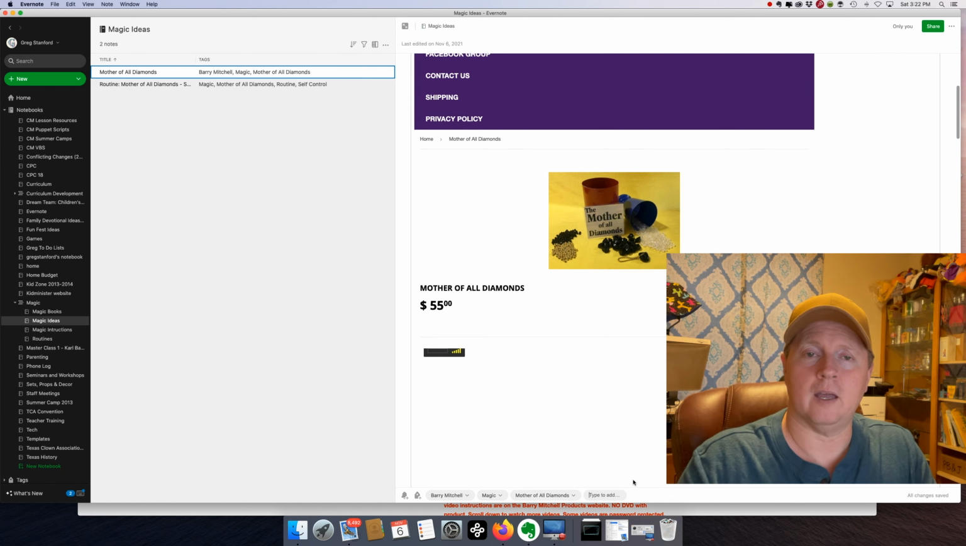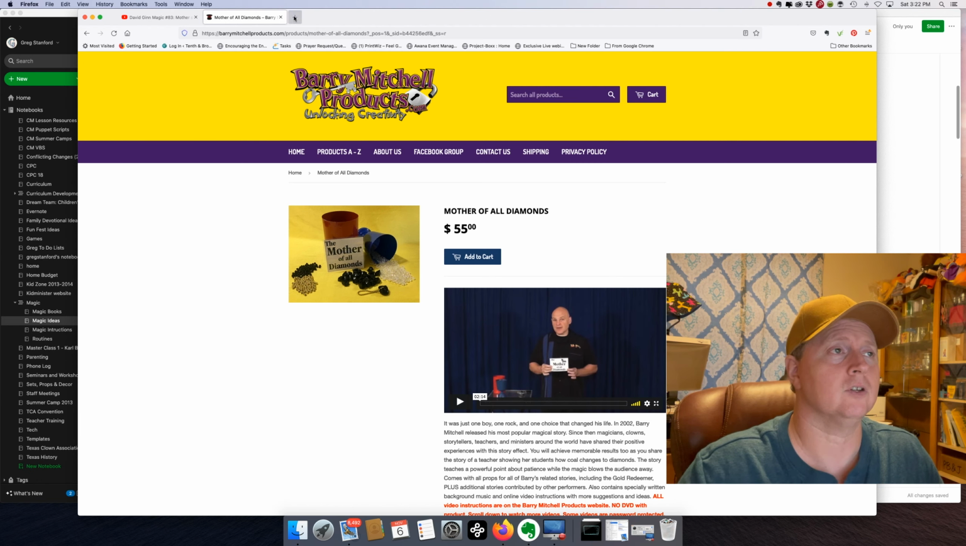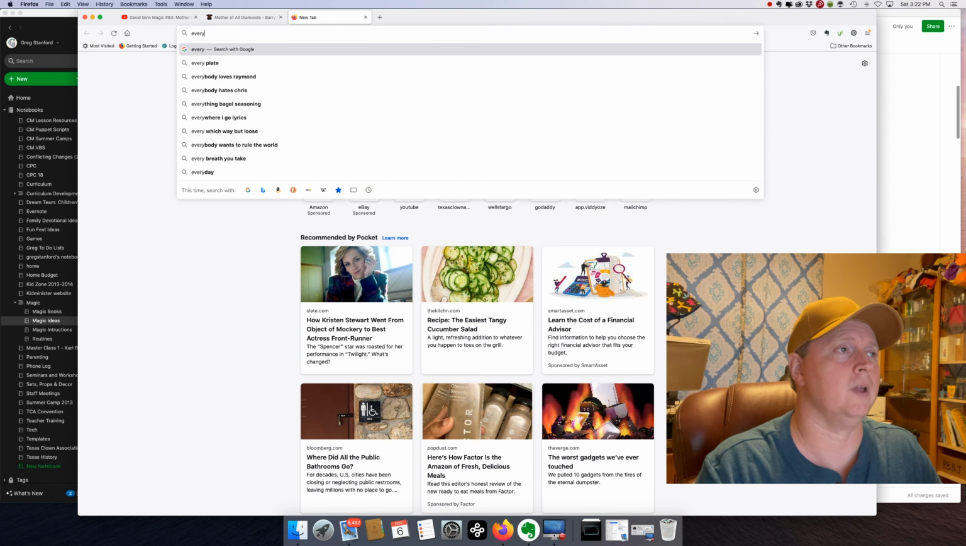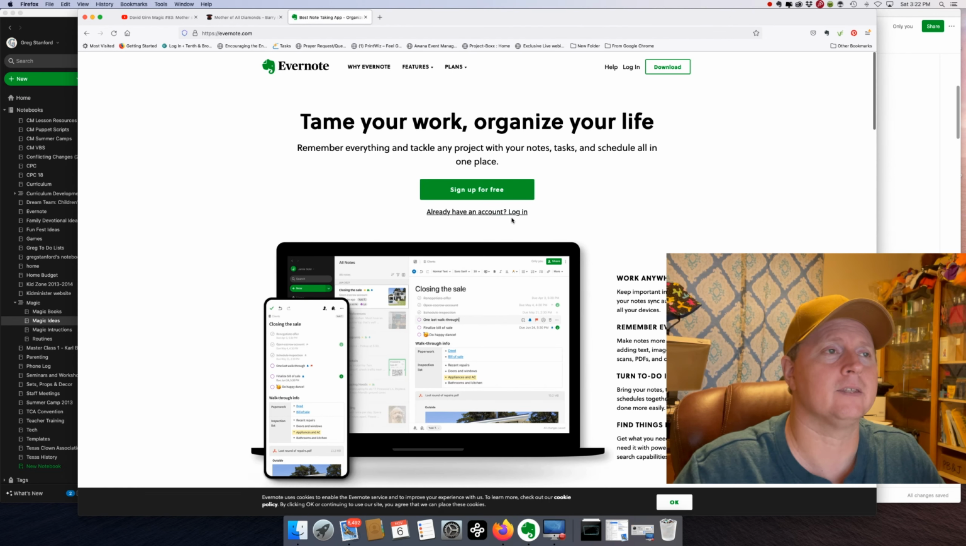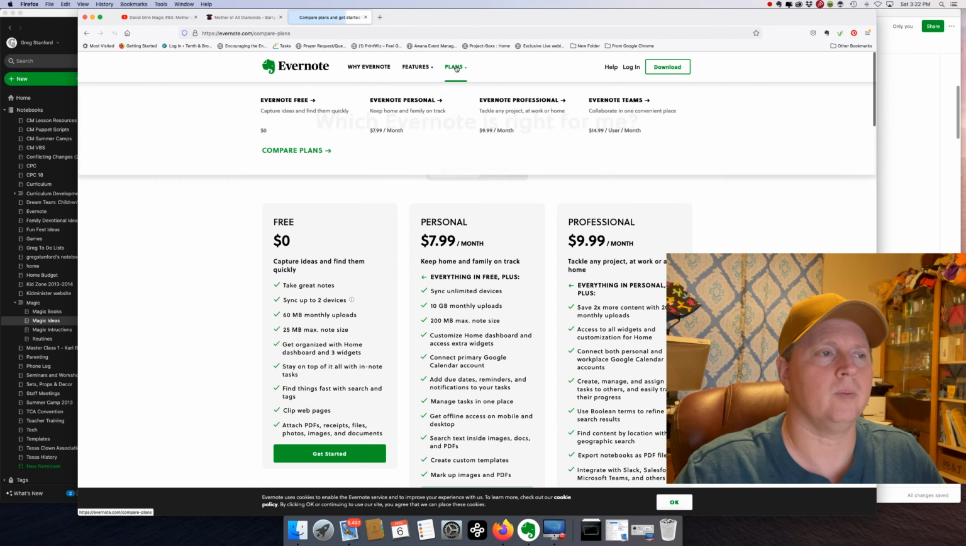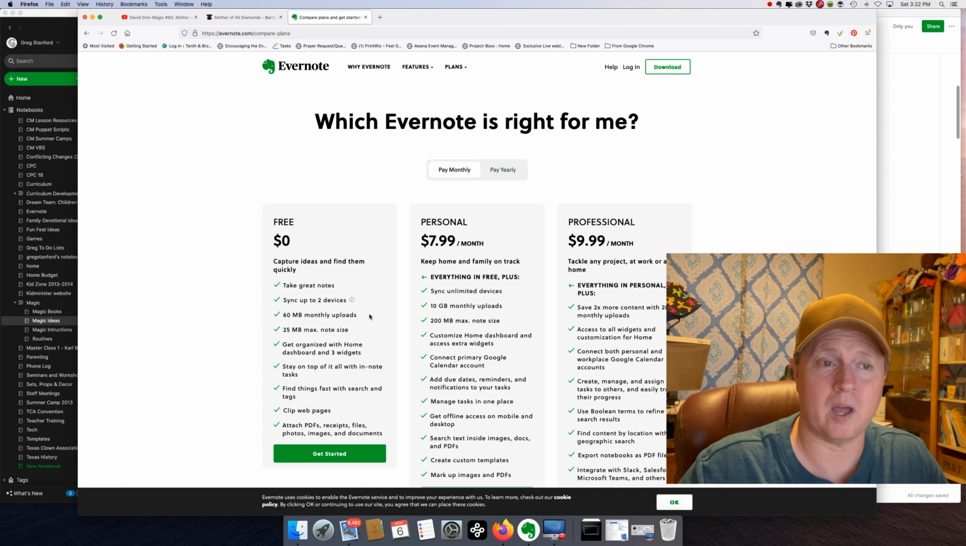Evernote is a free program. Well, it has a free account. There are three different ways you can do it. If we go to evernote.com, you're going to see that there are three plans. There's the free plan, and it gives you 60 megabytes of monthly upload. If you're doing small documents, that's quite a bit, and every month you get more. That may be all that you need.